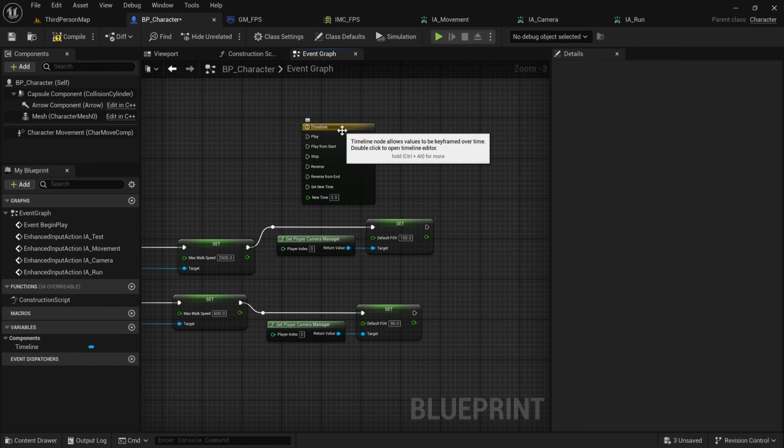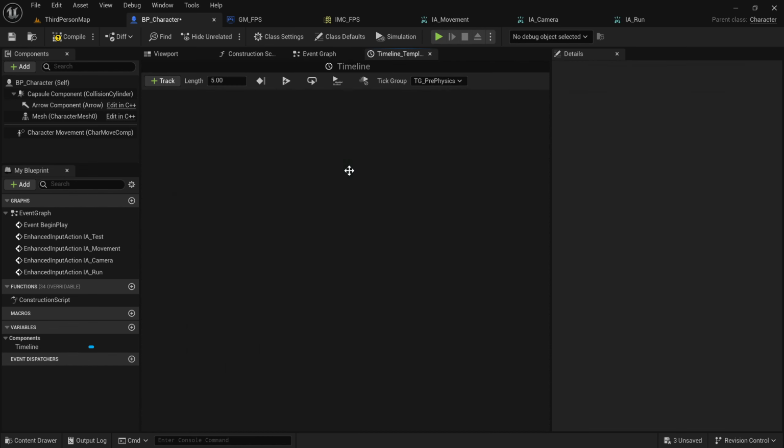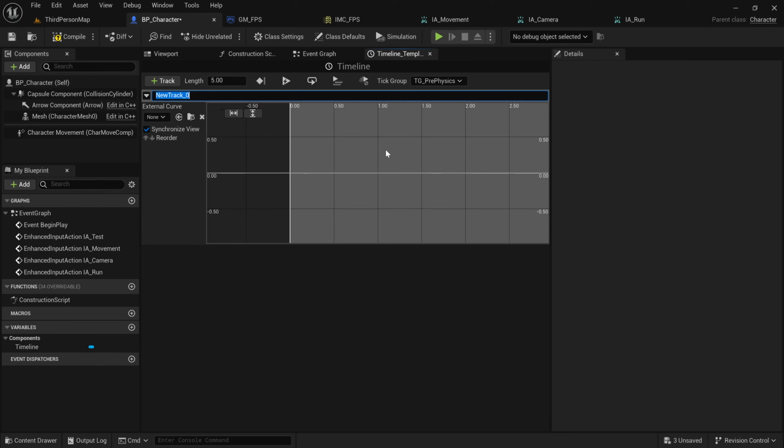I'm not going to call it anything for now. And if I double click on this, you're going to see that there's a very complicated graph. It seems, at least. It's really not that complicated. The only thing we need to do here is click on track, add a float track, and this is going to add a curve that we can animate and ask us for a name. I'm going to call it field of view.